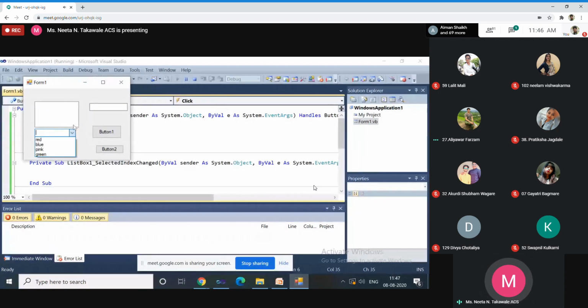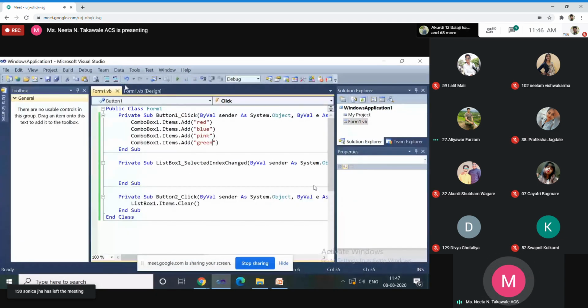That is the difference between the list box and combo box. The total space used by the list box is greater than the space used by the combo box. That is the difference. For the combo box you can also use the same method.